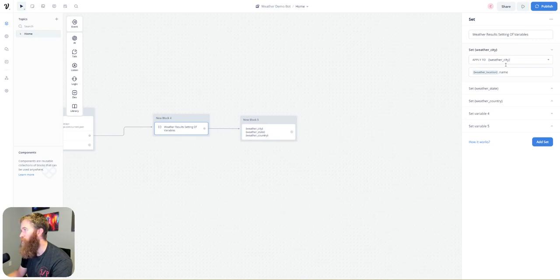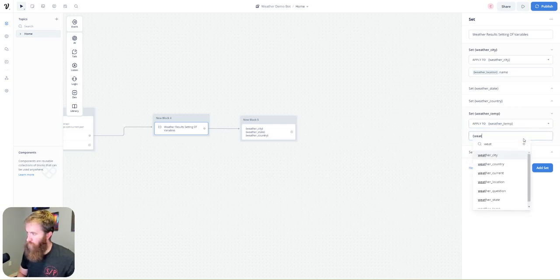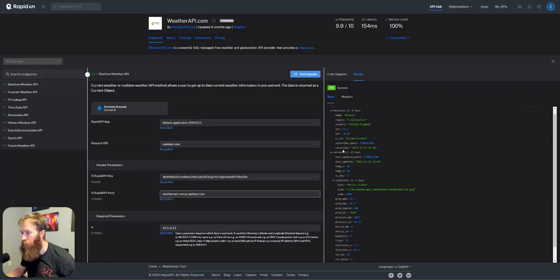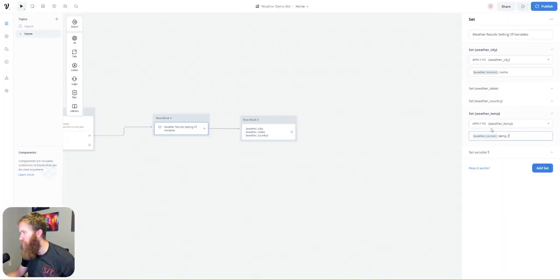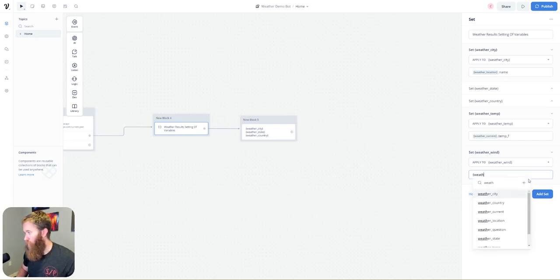So if I come back to the setting of variables, in addition to weather state, weather country, I want to make a new one, which is going to be weather temperature. Instead of weather location, it's going to be weather current, and I believe it's temp underscore F. That is correct. Temp underscore F. Set another one. Let's do weather wind, which is going to be weather current dot wind underscore miles per hour.